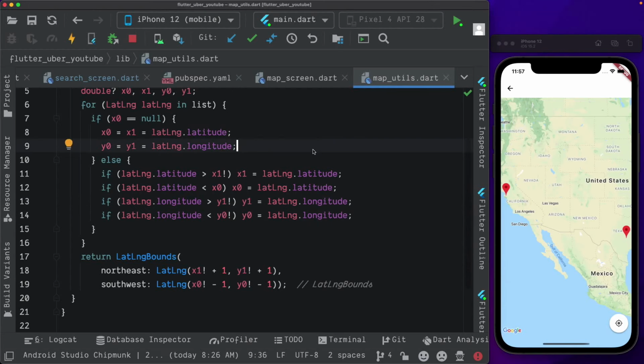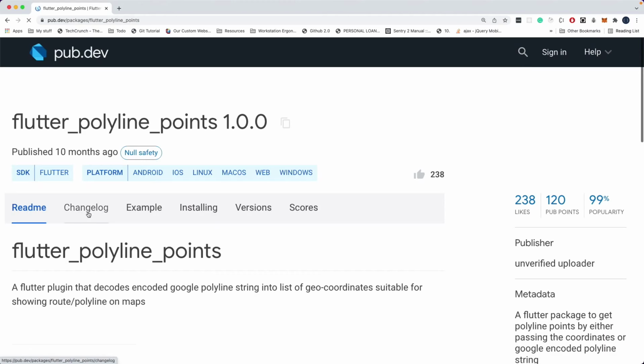So now we can display our start and end points, and we can zoom the map out to show both the points. In this video, let's go ahead and add the direction between these 2 points. In order to show the direction between the 2 points, we'll use this package called Flutter Polyline Points. This package uses the Google Directions API to create the line between the 2 points.